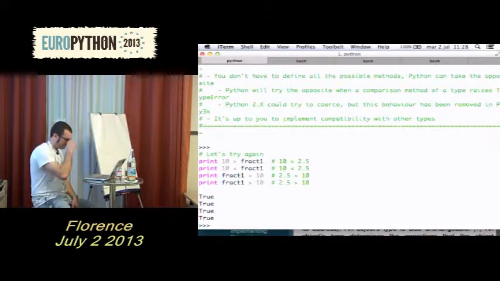Let's see more examples. In this case, look, it fails, right? It says always true. 10 is greater than 2.5, true. 10 is less than 2.5, it should say false, and it says true. So as I said, Python is able to take the opposite, but bear in mind that here the first element is not an instance of fraction. So Python has to take the opposite twice, has to take the second argument as the self and put the int in the other place, and at the end it fails. So it's much better if you implement all of the rich comparison operators.